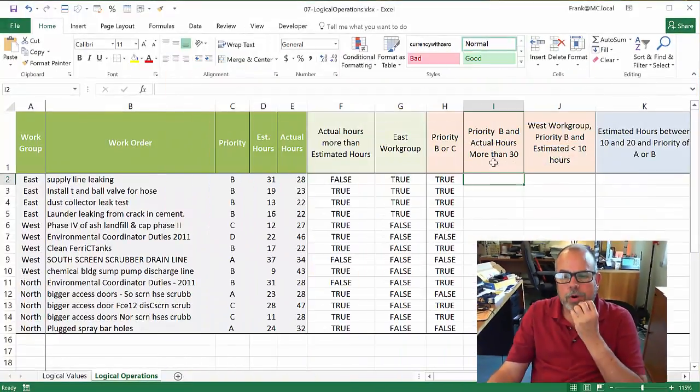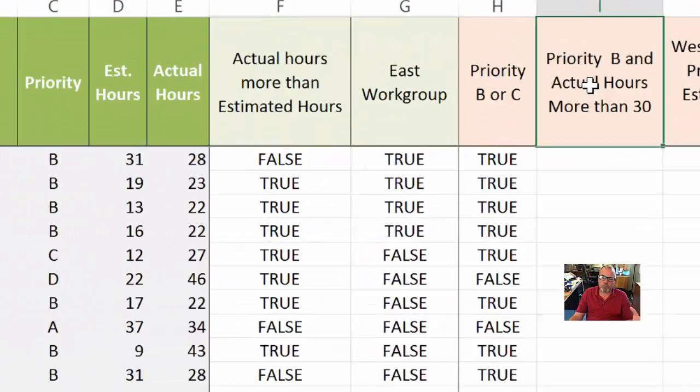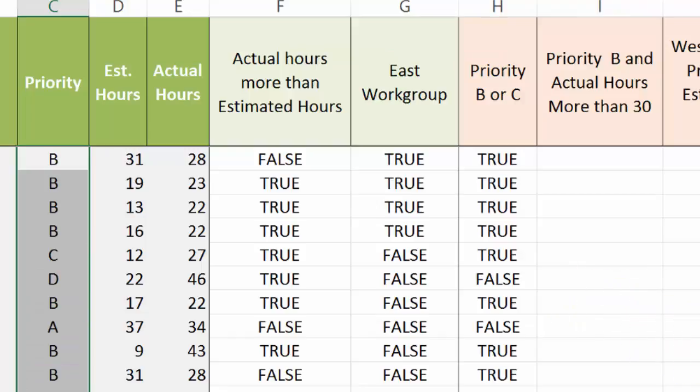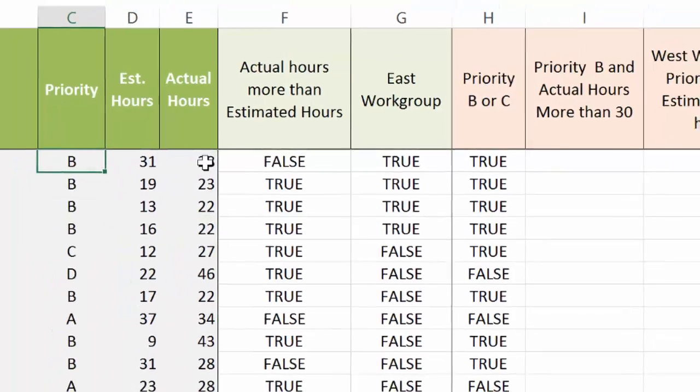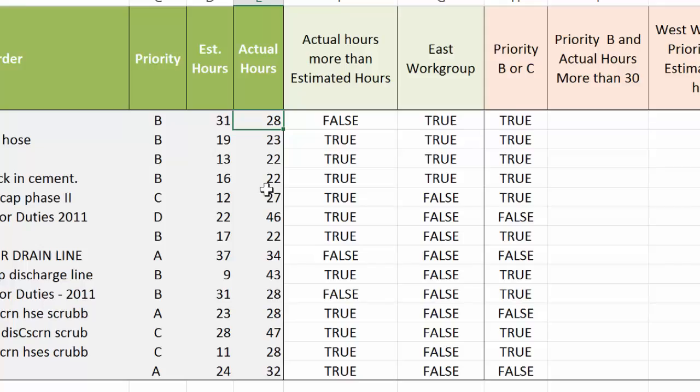We have a priority. We're asking, does the work order have a priority B, and are its actual hours more than 30? So we're going to look here to see if the priority is B, and then also we want something with the actual hours more than 30. This one is a B, but the actual hours is less than 30. So that's going to return a false. So let's see. Do we have one that is going to return a true anywhere? Yes, this one right here. It's a B, and its actual hours is more than 43.